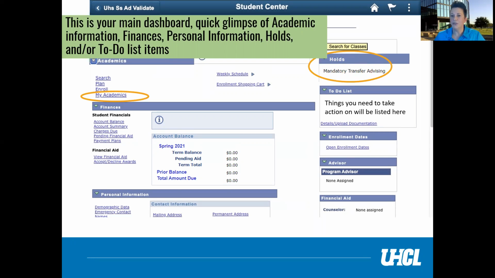Everyone will have the mandatory transfer advising hold. After you complete this video session and you complete the survey at the end, 3 business days after that, we will remove your hold, and we're going to email you your degree plan, which is the candidate plan of study, and the transfer advising worksheet. Again, assuming this is not during the holiday break, either before the break or after the break, 3 business days after that.